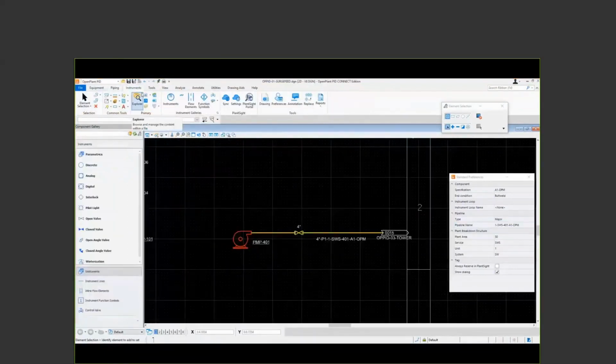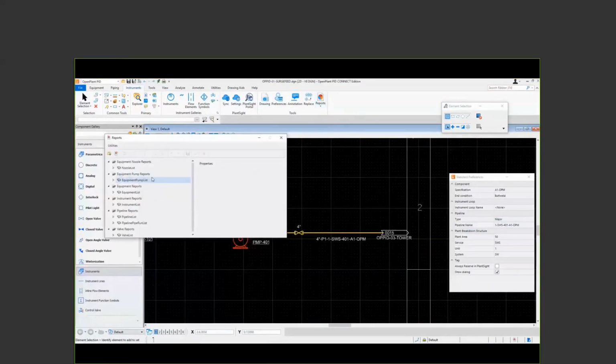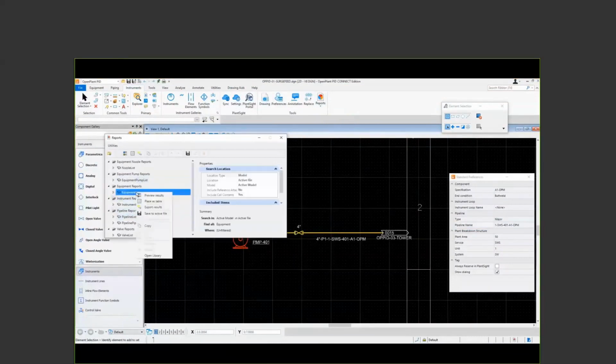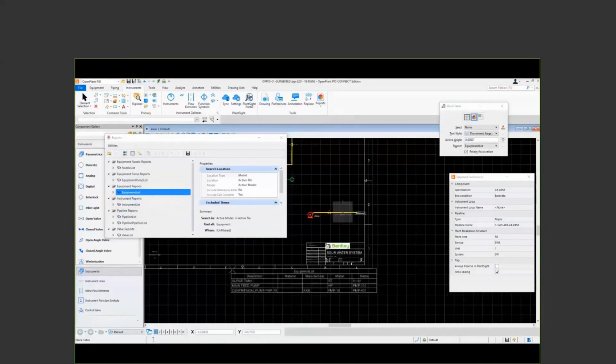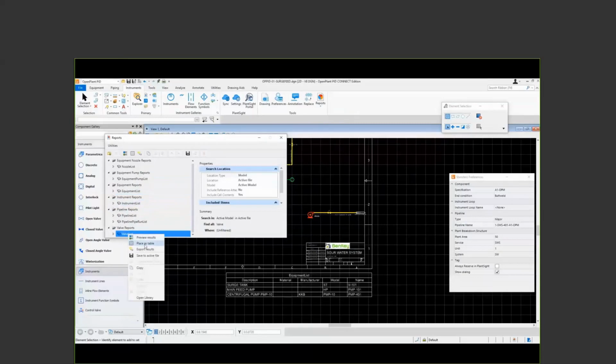And some other advantages to using an intelligent PID, one of the things are we can generate reports, for example, line list reports, valve list reports, equipment list reports, instrument list reports. And these can all be generated automatically just by opening up the reports dialog and right-clicking on it. And you can either generate an external report or you can place it as a table directly on your PID. For example, I'm placing this equipment list.